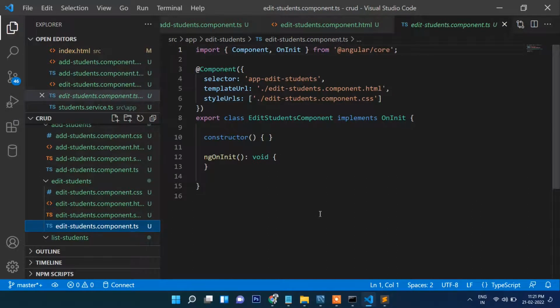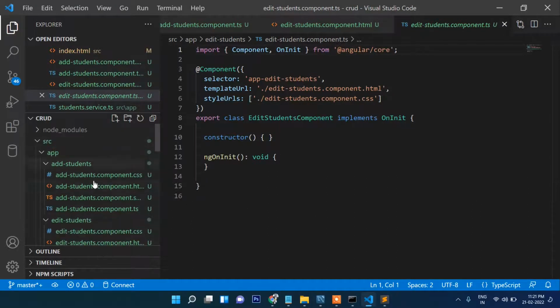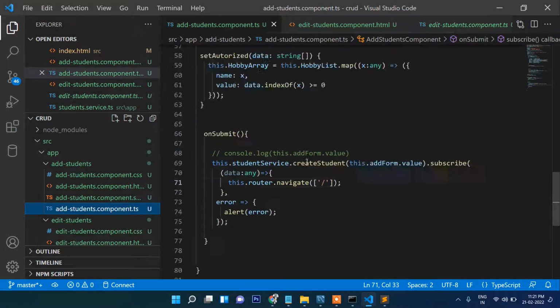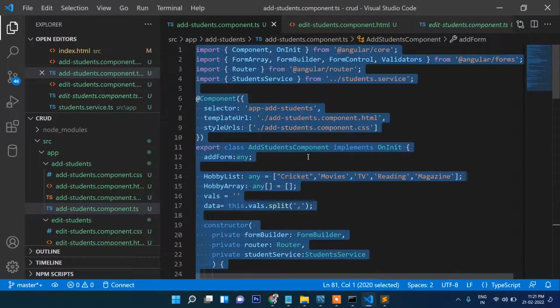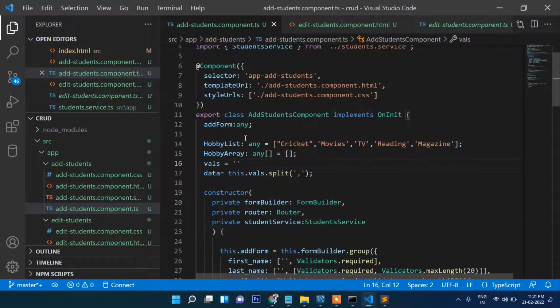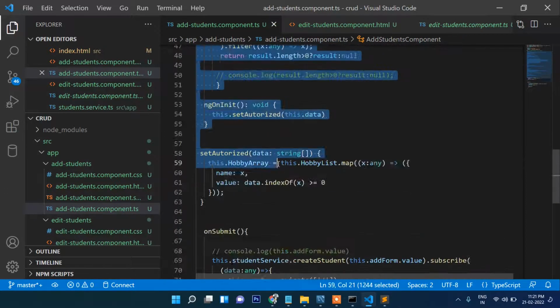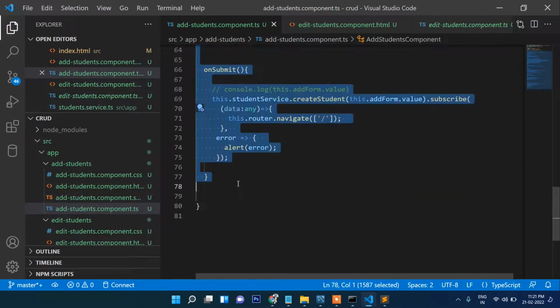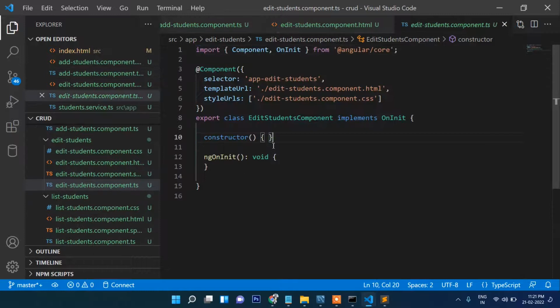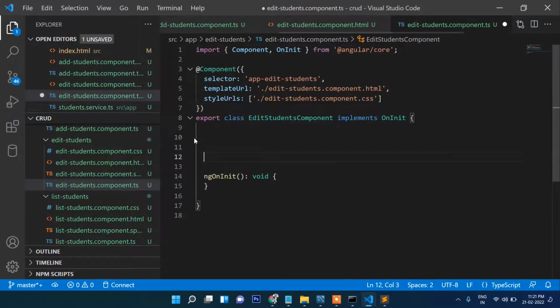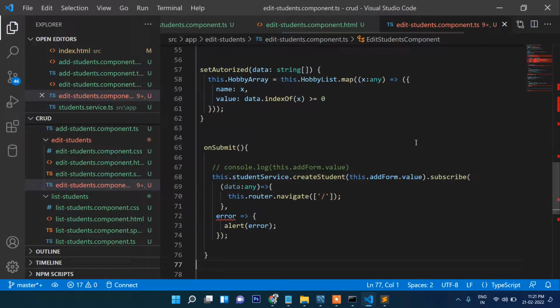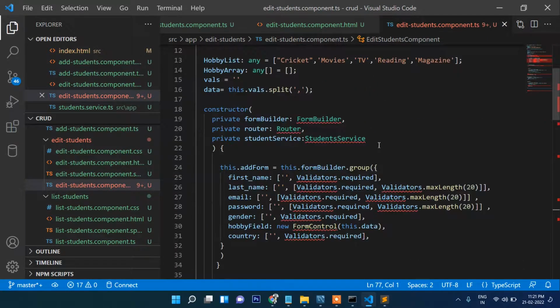Definitely you will get errors because there are many components which are missing in the edit .ts file. Also let's copy everything from the add component .ts. I'll just copy from this one, then I will remove whatever is not required. So let's copy it here in the edit section, edit student.ts.